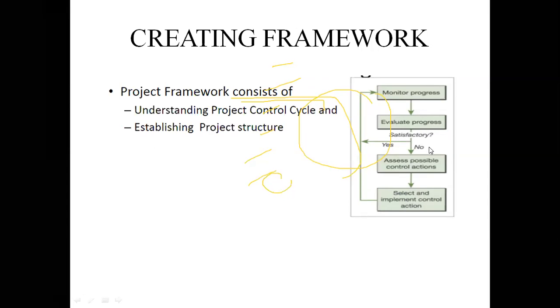Is it satisfactory? Yes, then we have to again monitor another one. Otherwise, we have to assess possible control actions, then select, implement and again move to the monitoring. So, the project framework consists of understanding the project control cycle, this is the project control cycle, and establishing the project structure.